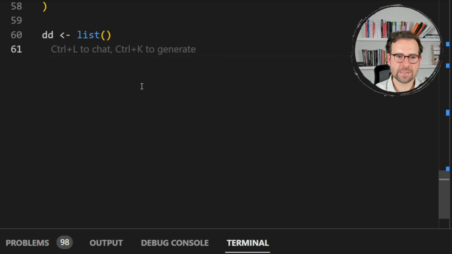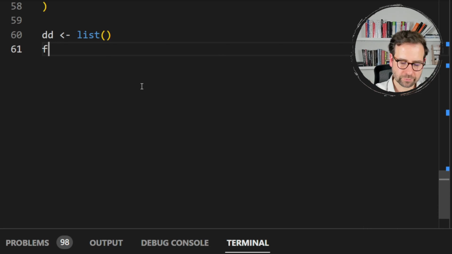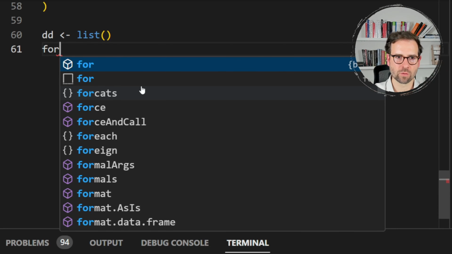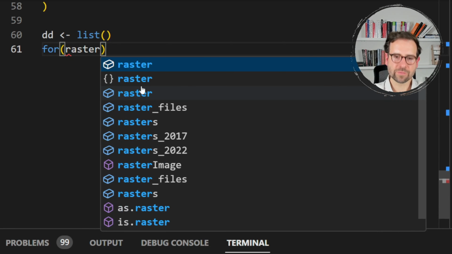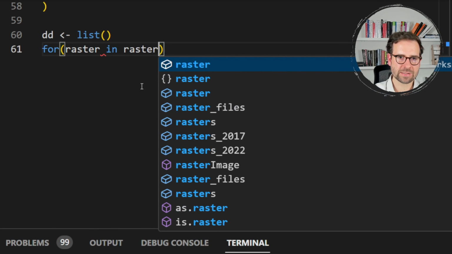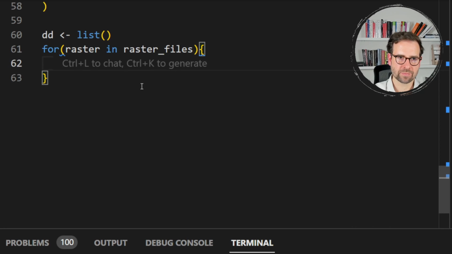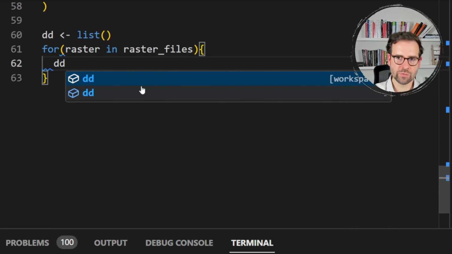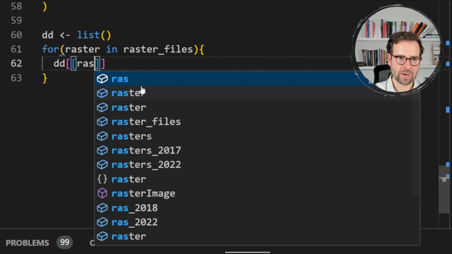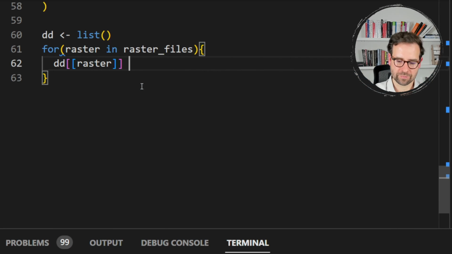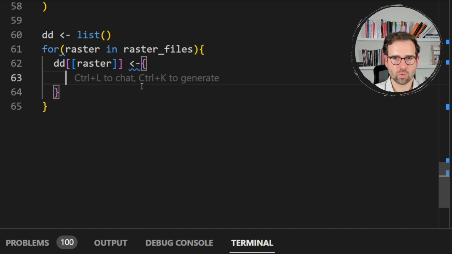Now, the second one is a bit more complicated, so I really would like your attention here. We're going to start off by creating a for loop. So for every raster in the raster files that I showed you, we're going to open curly brackets, and then we're going to say, I want to populate this list for every raster that is out there. Simply like this. And then I'm going to open the curly bracket once more. Within this curly bracket, we can start off by loading these raster files.